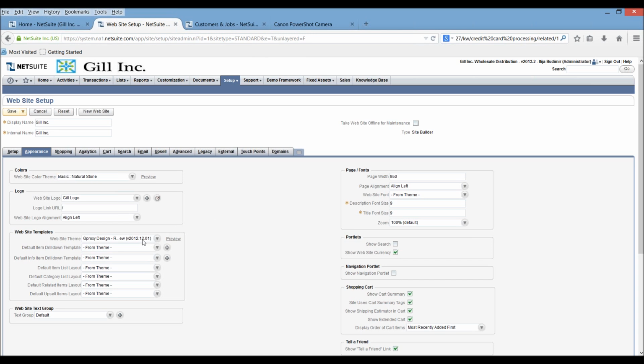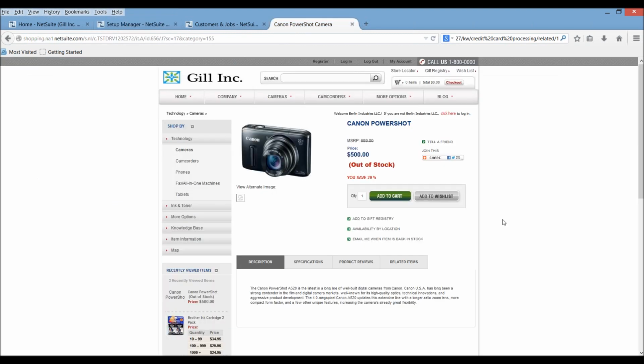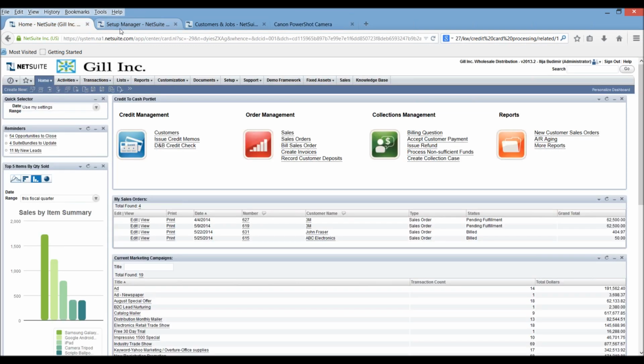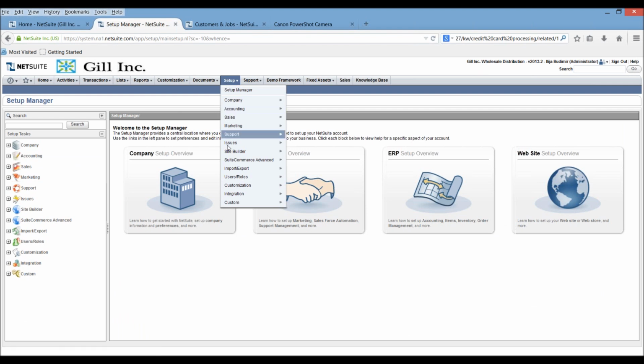But for now, let me just show you if we change this theme to something else. Okay, let's say basic clean lines. This is one of the default themes that we have in NetSuite. If we click save, and if I refresh my website, you notice that our look has completely changed. Our website is not as attractive as it used to be. Okay, so what we'll do is we'll go back and we'll just reset that.